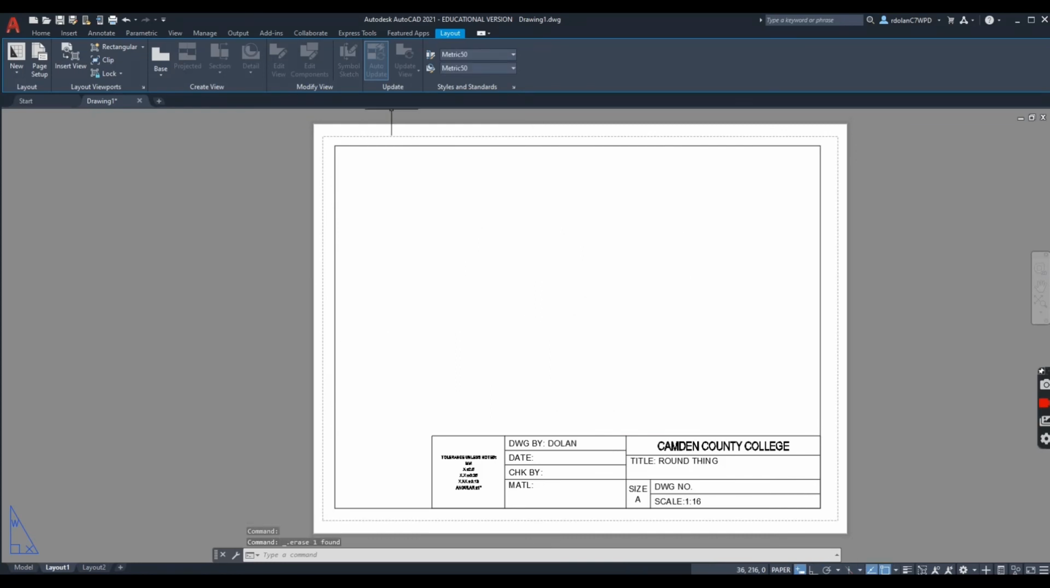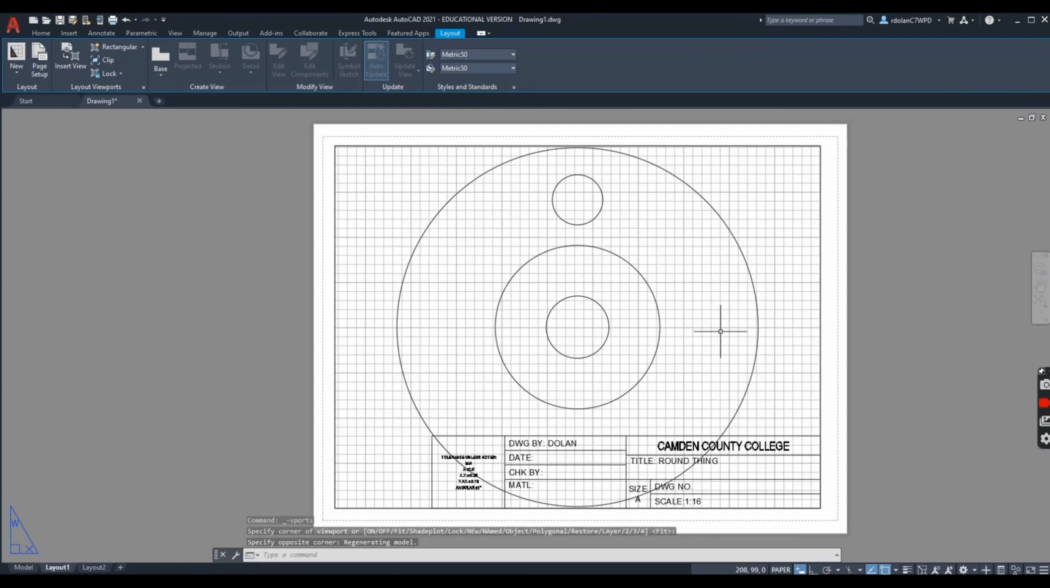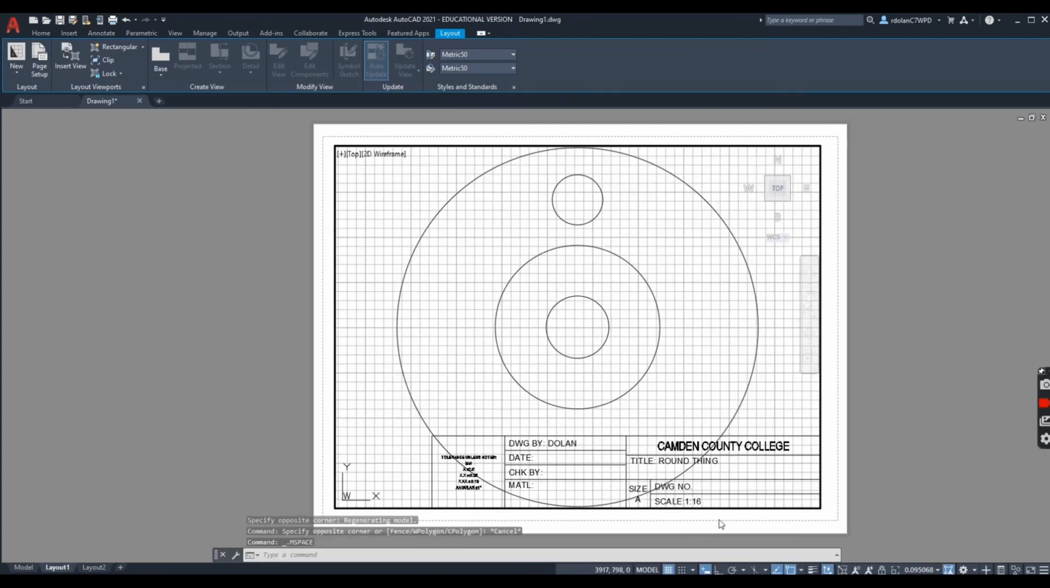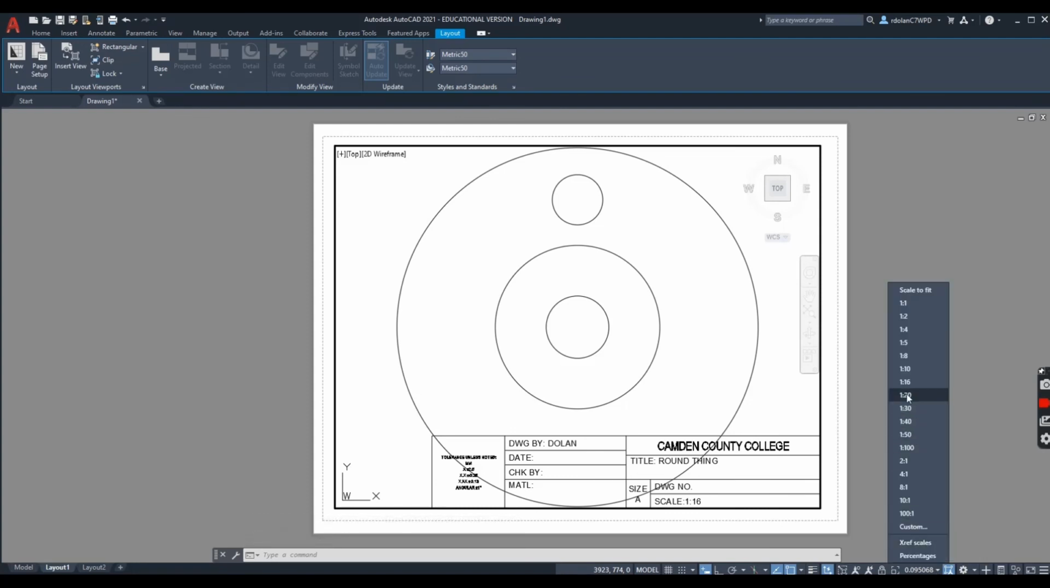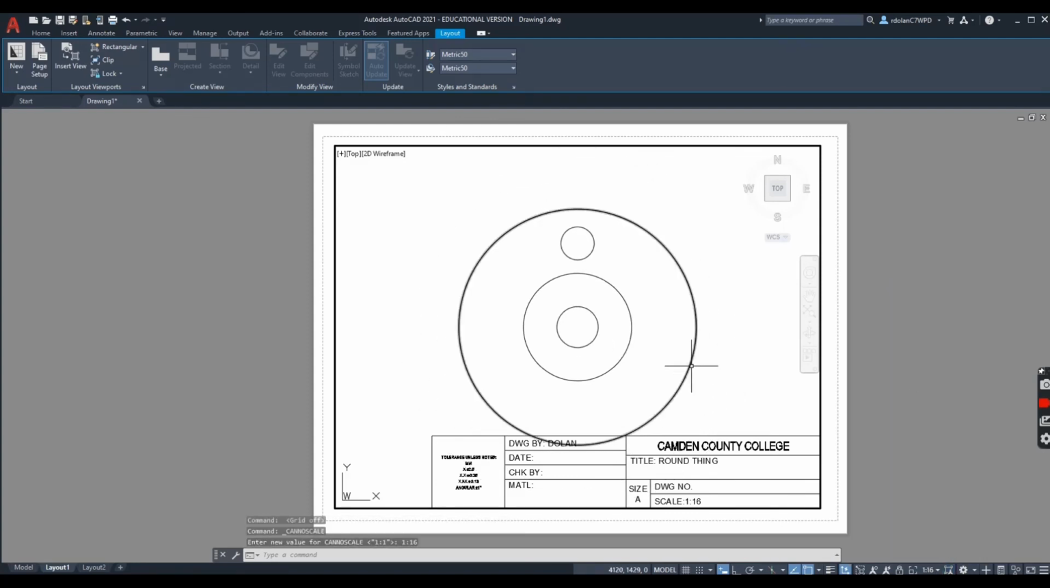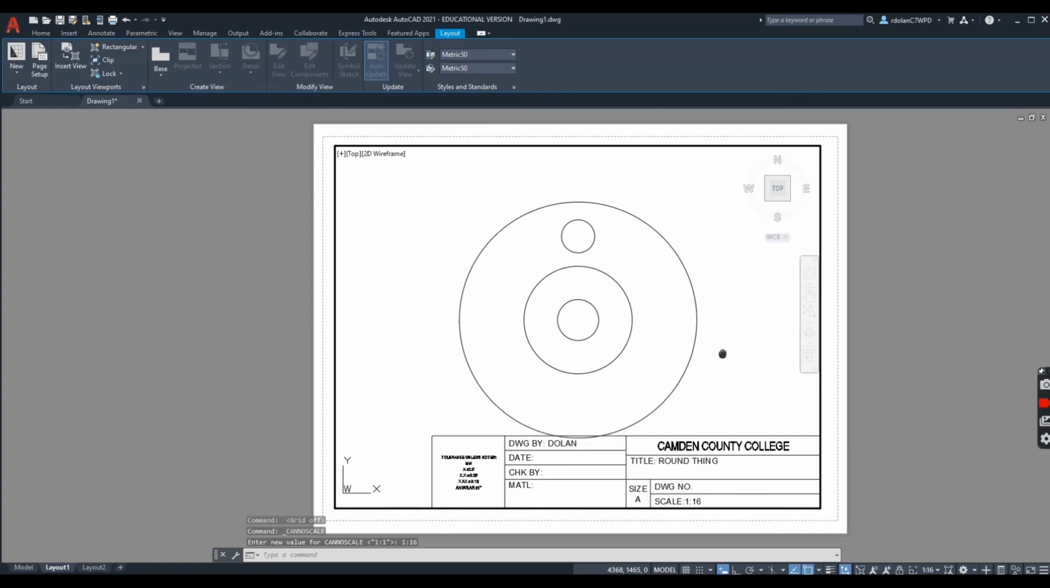So I'm going to hit delete again, go to layout, rectangular. I'm going to make the rectangle the size of our border so that there's a line there, but we won't be able to see it. Again, double click, make sure I'm in model space, take off my viewport, my grid lines, go here, 1/16. I may need to go here and zoom a little bit.